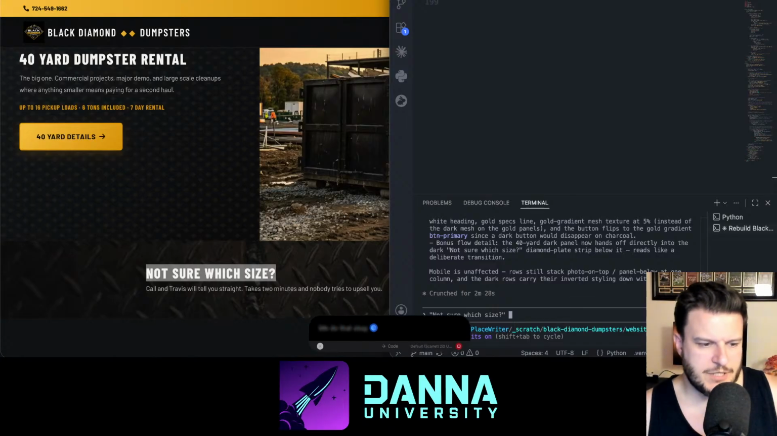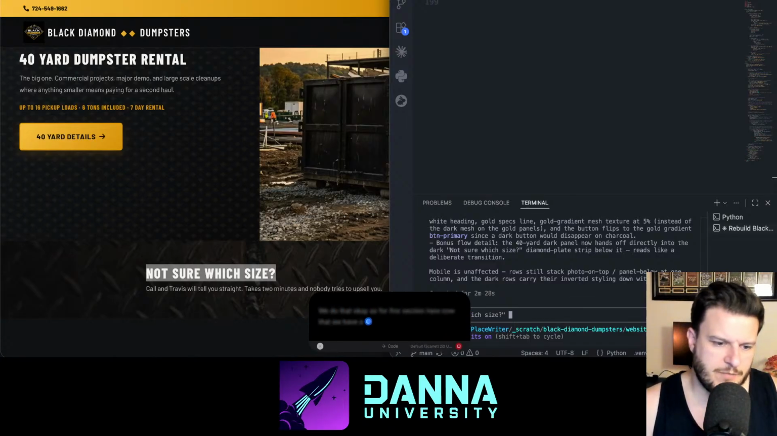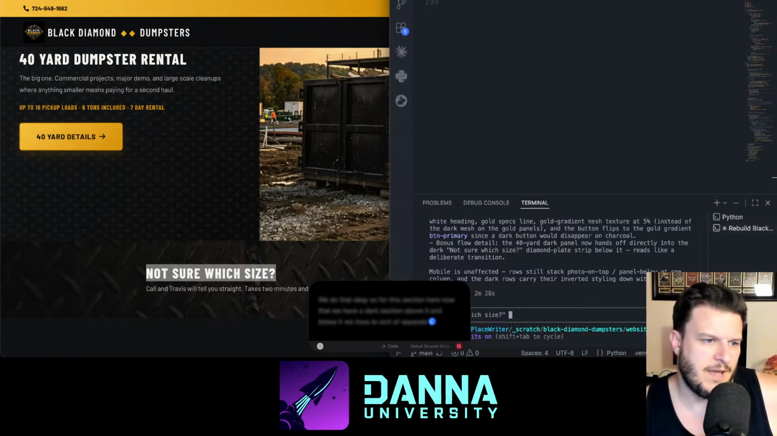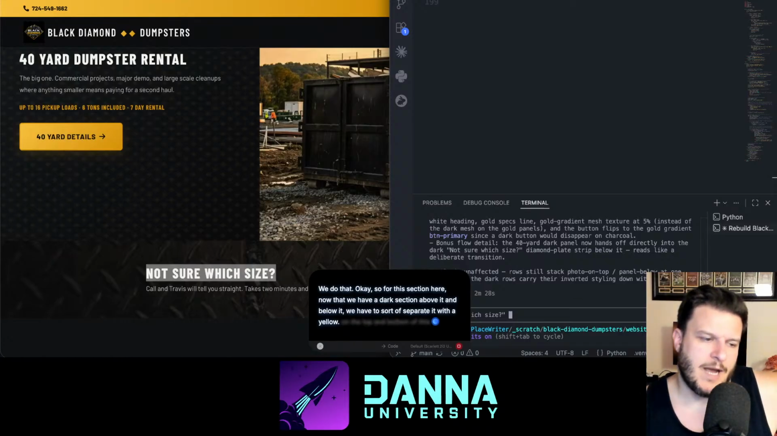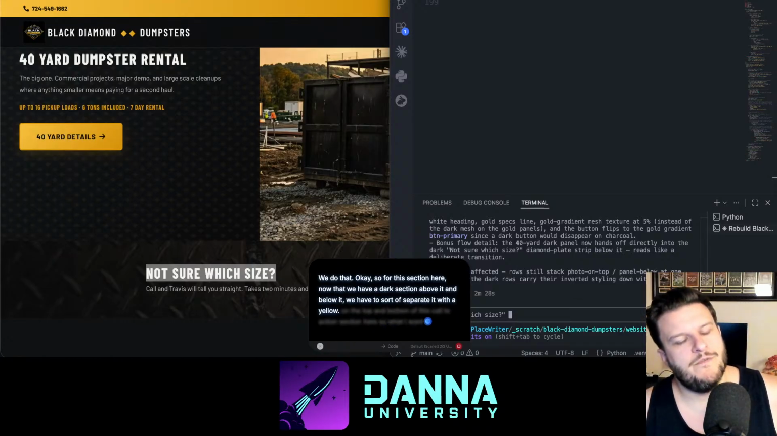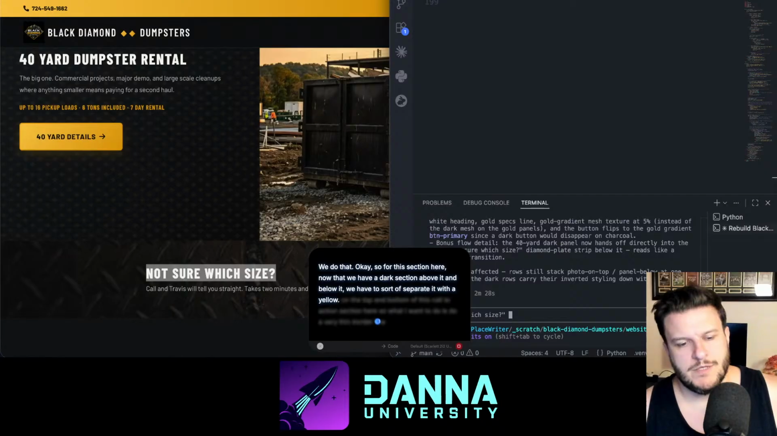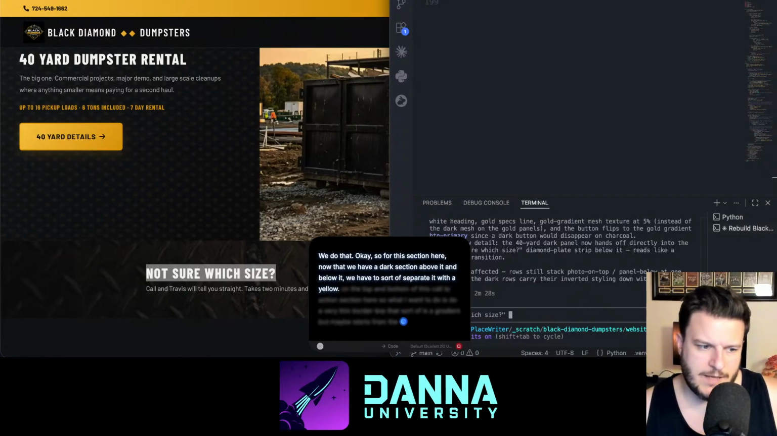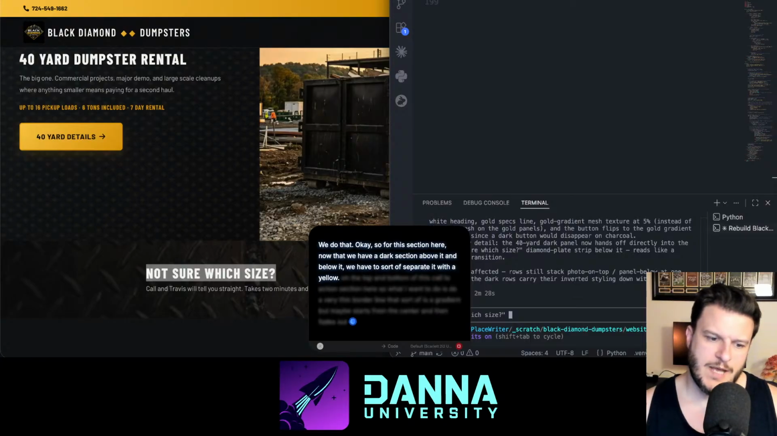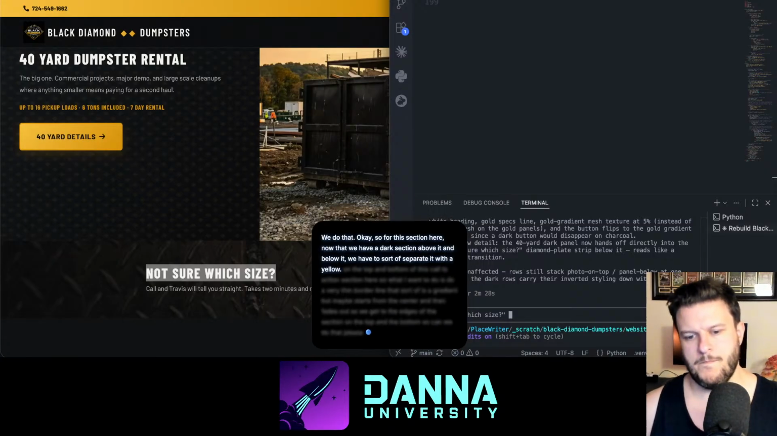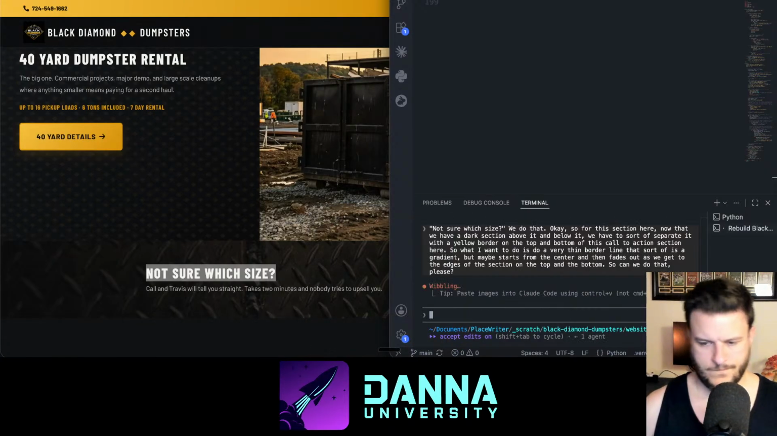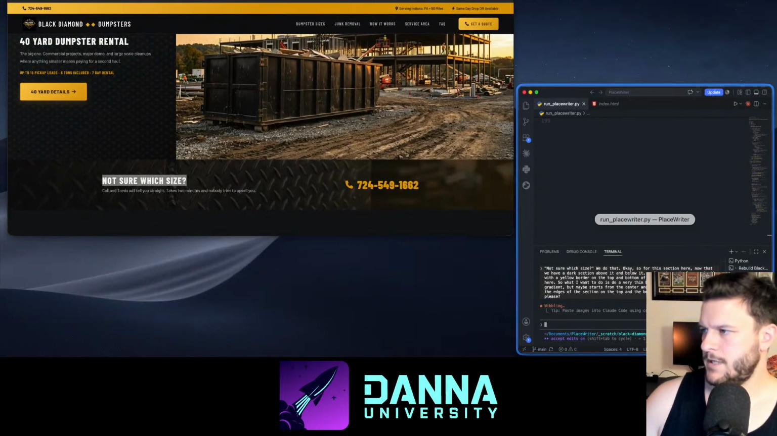Okay, so for this section here, now that we have a dark section above it and below it, we have to sort of separate it with a yellow border on the top and bottom of this call to action section here. So what I want to do is do a very thin border line that sort of is a gradient, but maybe starts from the center and then fades out as we get to the edges of the section on the top and the bottom. So can we do that, please? Let's see what it does.